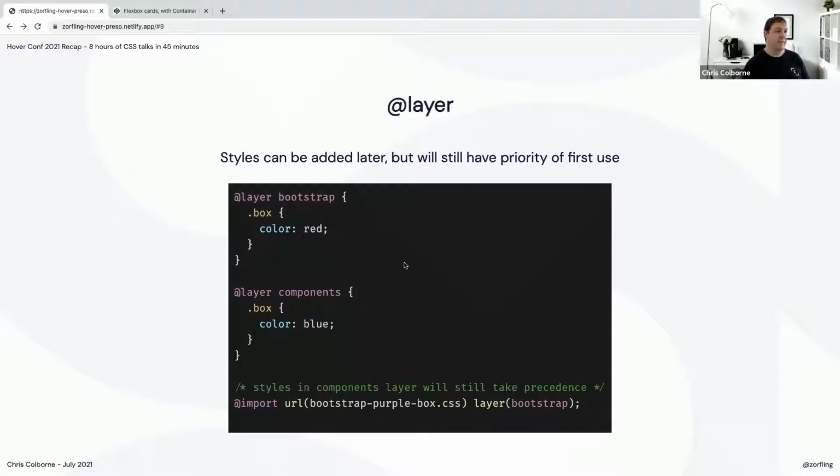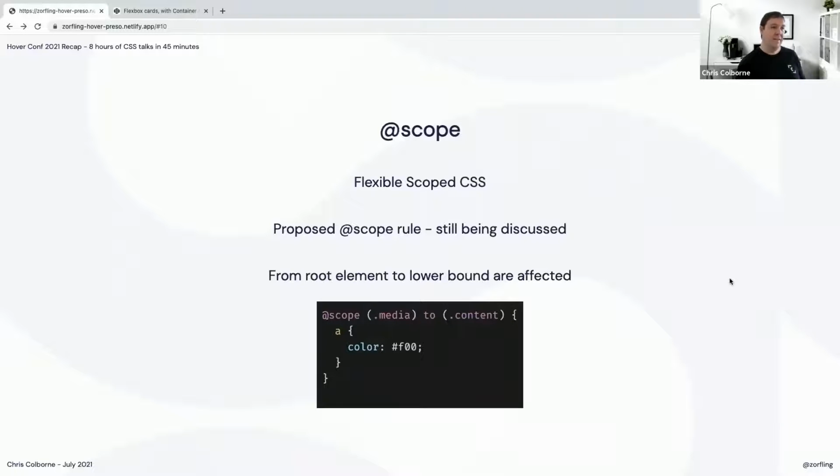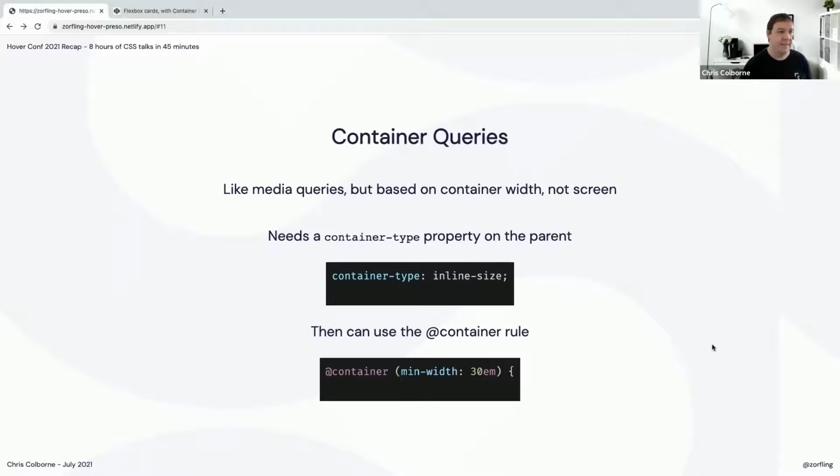You can add styles later. So in this case, we've got a bootstrap, and then we've got components, and then we import a bootstrap file and add it to the bootstrap layer. The component stuff will actually still take priority because it was used first, that layer. Scope was the next thing she talked about. It's still being discussed heavily in the GitHub issue, but the idea being that from a top level down to a lower level, you can scope it and say, okay, all anchors between media and content are affected by this, otherwise they're not, which is kind of nice.